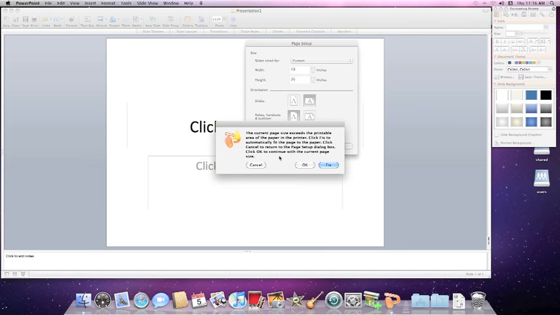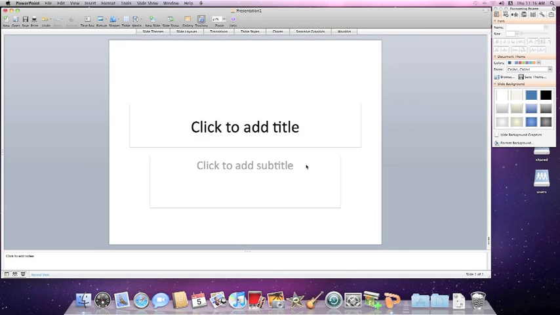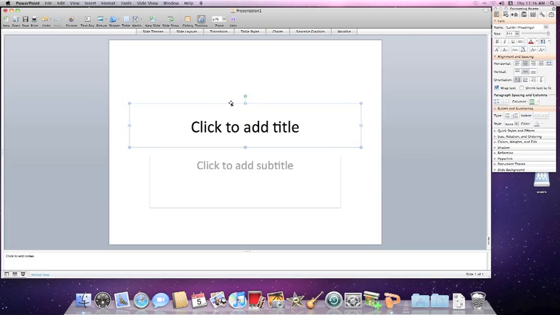If it warns you about printable areas, then you can just say OK because you're going to be printing it with someone who has a printer big enough, most likely. And now it's much bigger even if it doesn't look it. And now you can delete this little box here and this one here. They're not going to be useful.